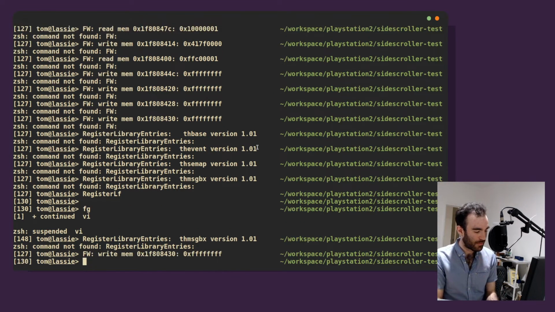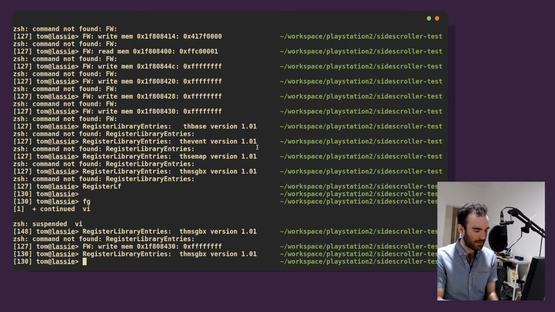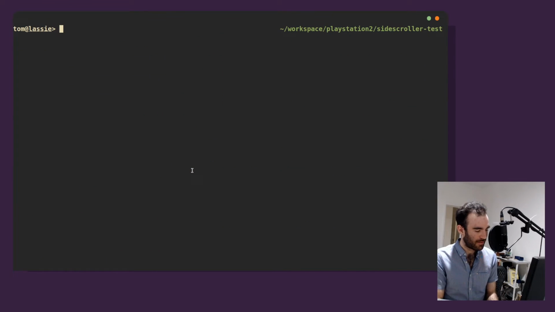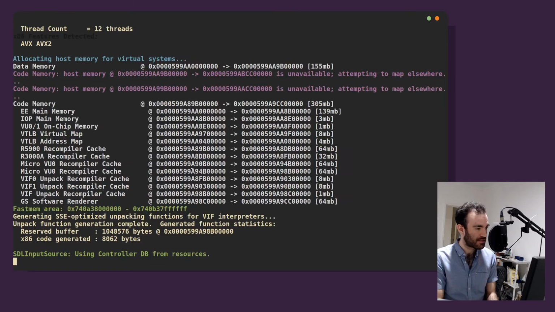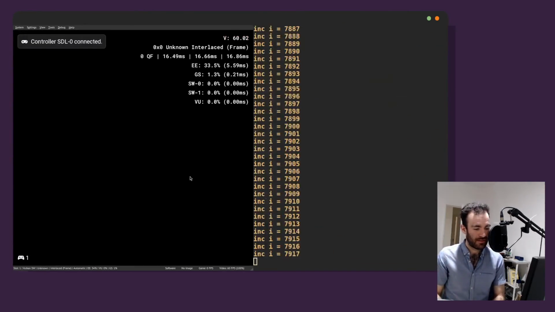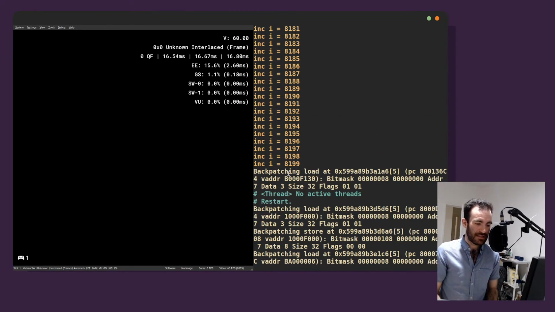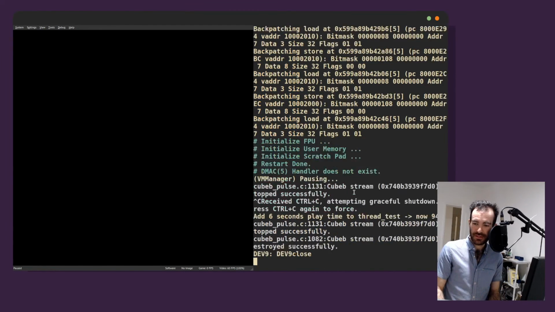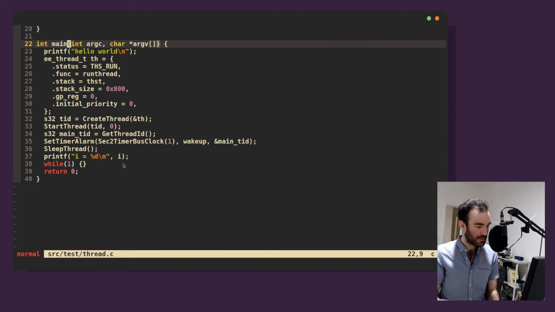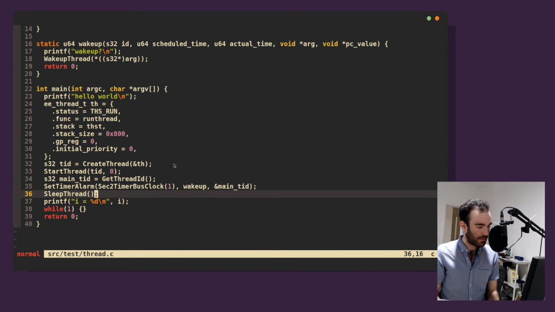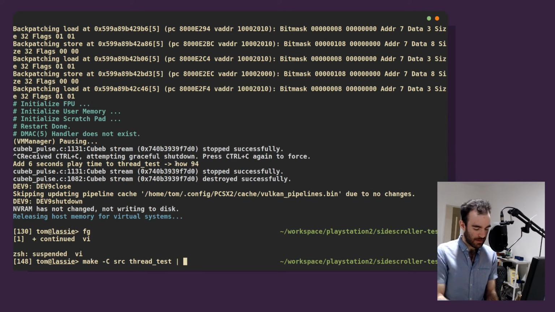Whoa. I don't know what is getting printed out here. Okay, I accidentally printed out a whole bunch of garbage. C source thread test. Okay. Same thing. I'm guessing it's going to say no active threads, which is weird because that shouldn't happen. Let's do this again and let's log.